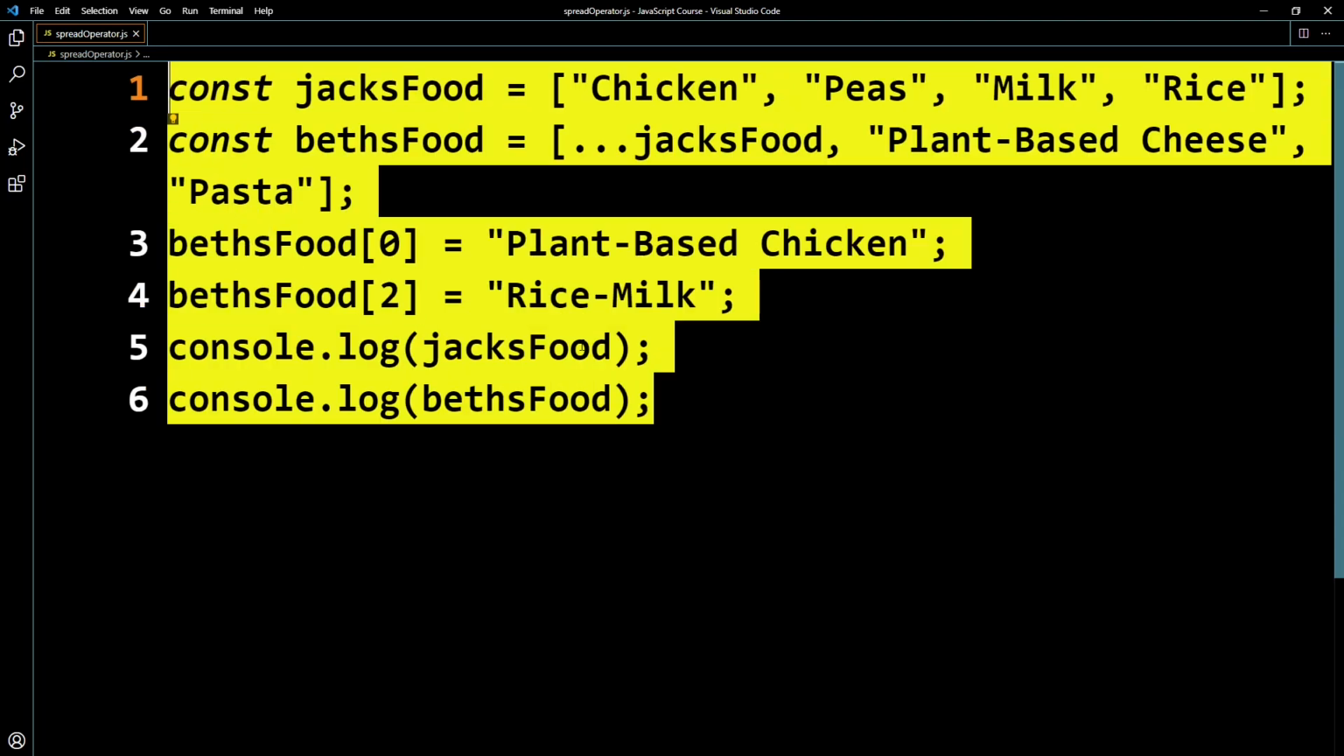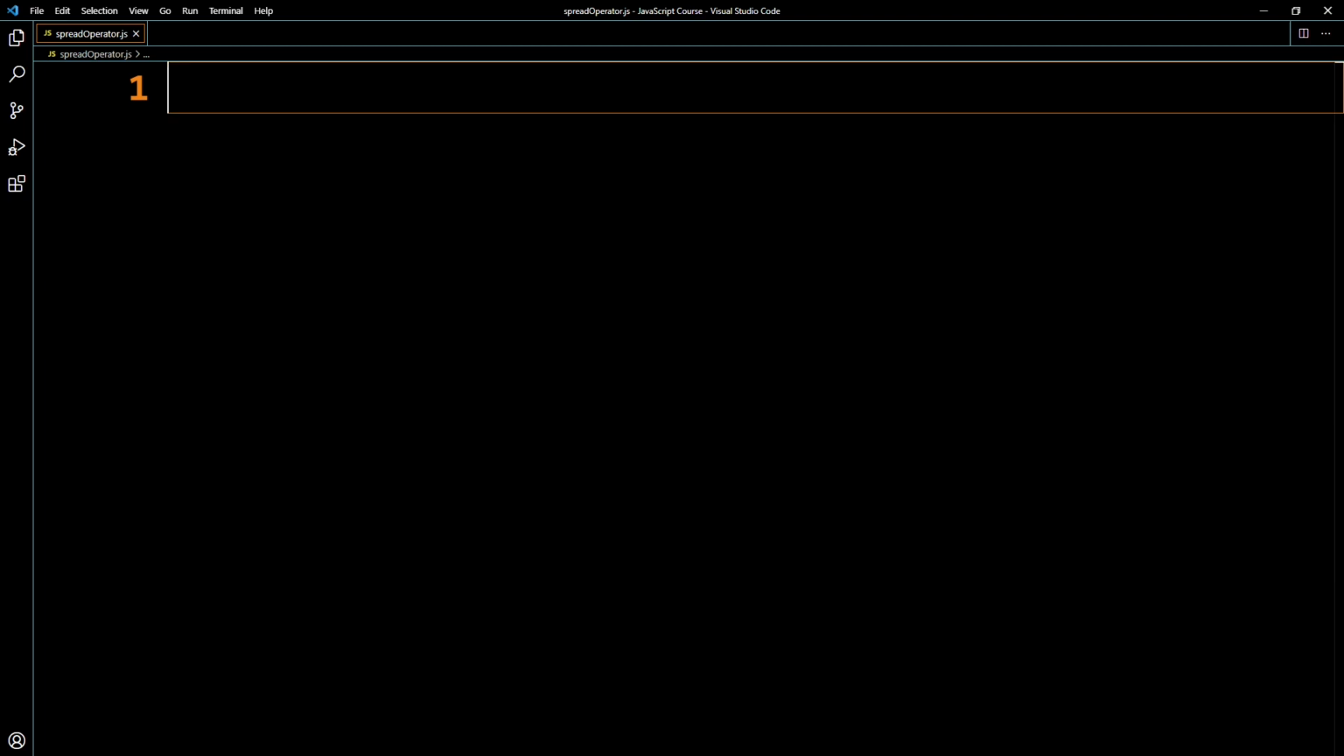Okay, let me quickly give you an example with some strings. This isn't entirely useful for us right now, but it's something you should probably know.